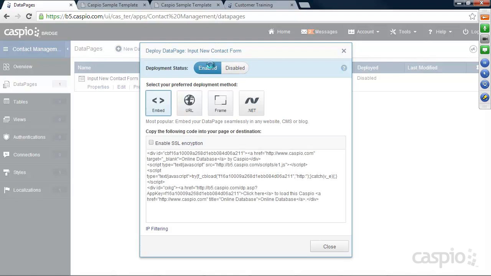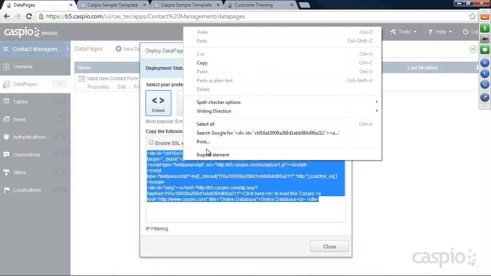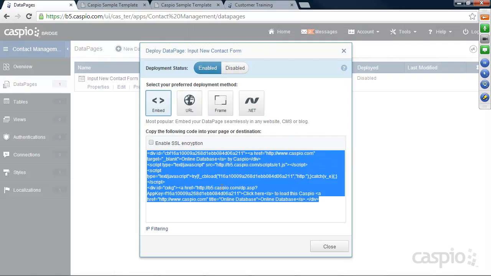The first option is the embed, which is the most popular method that Caspio has. Over 70% of all of our clients use the embed model. And what that means, you're going to copy this code and paste that code into your HTML, into your website, your CMS system. And Caspio is compatible with a lot of tools out there. So if you're using GoDaddy, Wix, WordPress, Joomla, Weebly, just know that Caspio's code will work effectively and is compatible with those systems. So all you have to do is copy the code, paste it, and publish your page. And this form will seamlessly embed into your website.